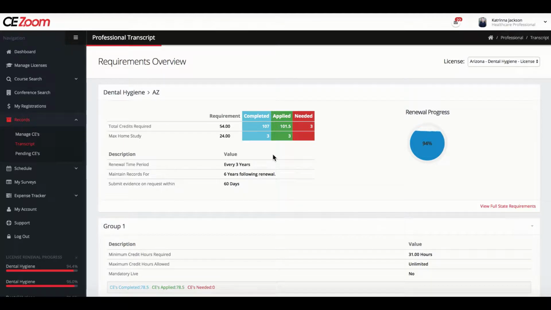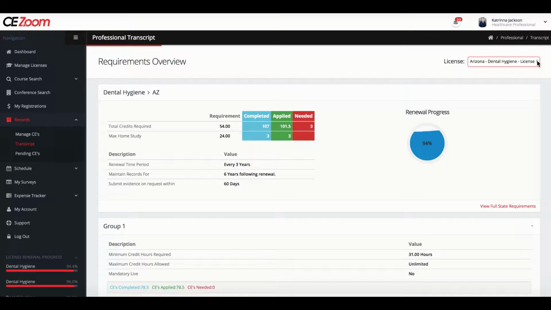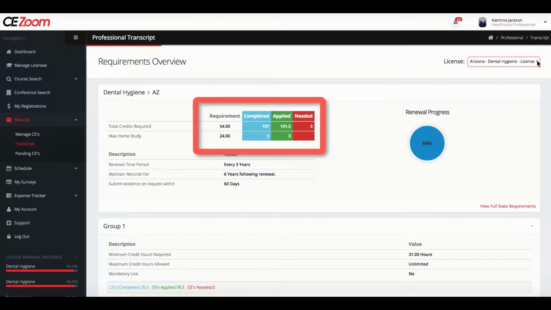CE-Zoom's tracker differs from all the other trackers on the market, as CE-Zoom is not just a tallying filing cabinet, it is a true state-specific tracker. By selecting a specific license, the program will display that state's requirements for the license they hold and display how the completed CEs are being allocated towards fulfilling their renewal requirements. The top of the transcript will display all the requirements overview, how many CEs are required, how many have been completed, and how many have been applied to the overall compliance level.